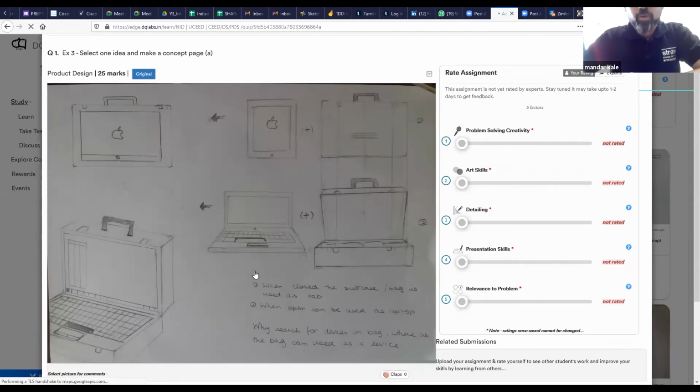All right. When closed, the suitcase is used as a tab, and when open, can be used as a laptop. Why search for a device in a bag, whereas the bag can be used as a device? Okay. You're turning a bag into a device. Interesting. I think as a first sketch, it works.